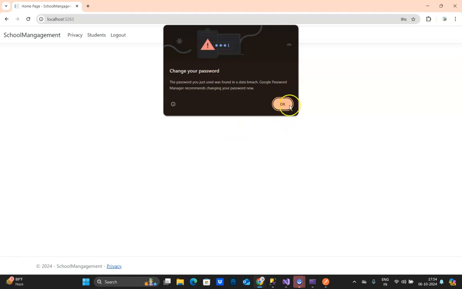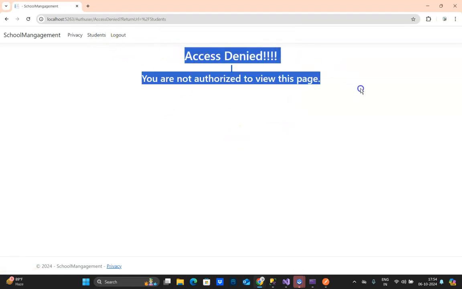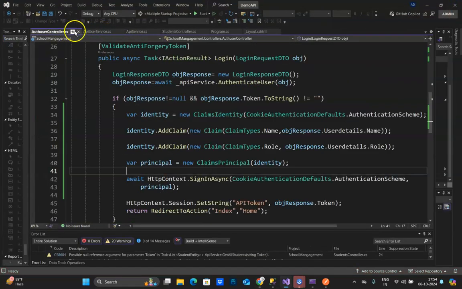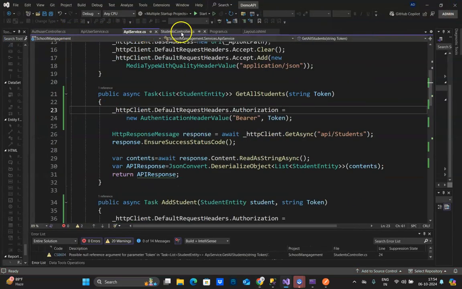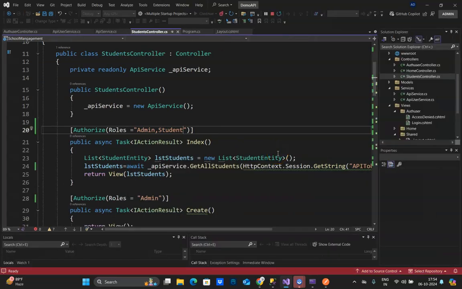Okay, so logged in as student. Now when I click on this, it shows access denied. You are not authorized to view this page. Great. So now let's also give access to student over here. So we do that by putting a comma and saying student. So now if I log in as student, I should be able to see the student list as well.